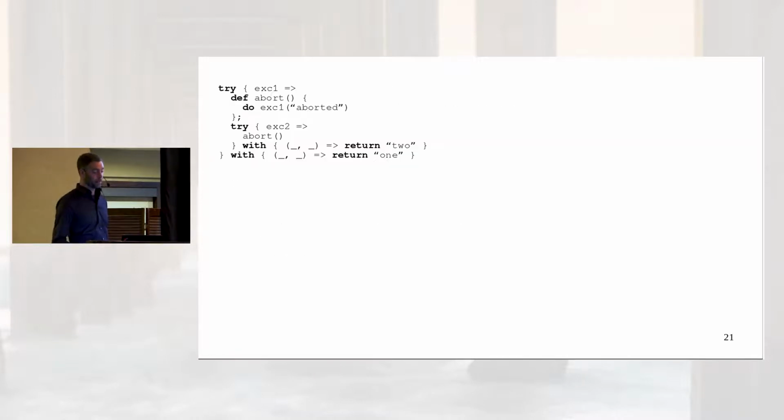Let's again look at our example, but this time with lexical effect handlers. Now, each handler introduces a term-level capability. In this example, the first handler introduces XE1, and the second handler introduces XE2. To use an effect operation, we have to use the capability. And now, just by lexical reasoning, it is immediately clear that this call to XE1 will always abort to the handler that introduced the capability.